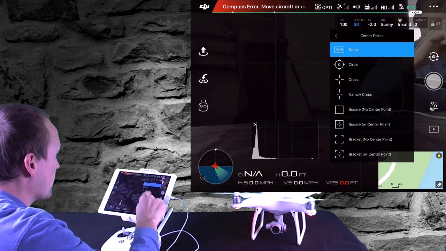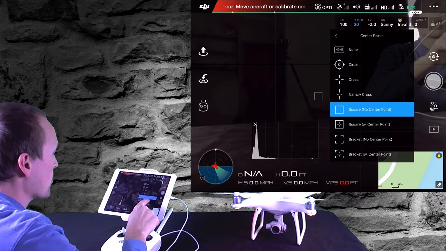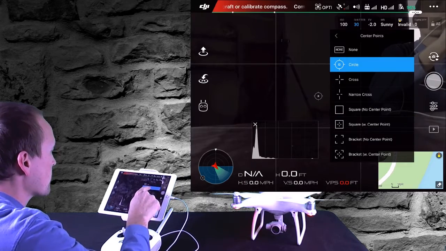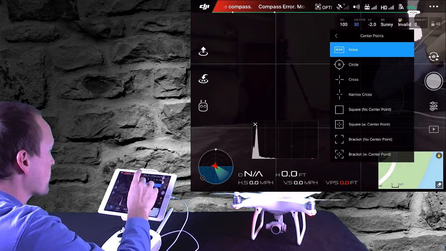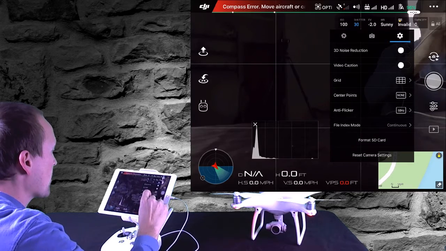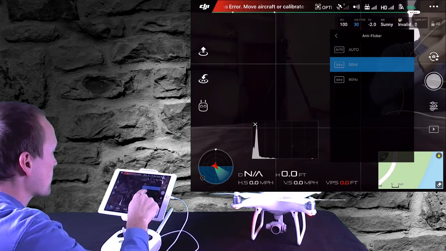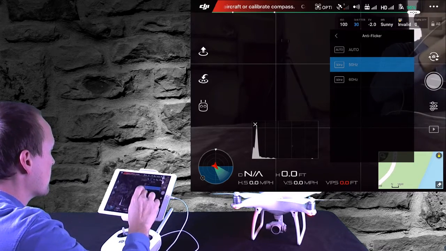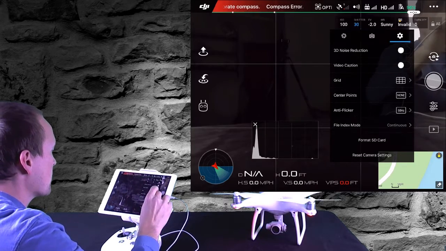The center point, you can actually put a center point in the middle of your screen. As you can see, a circle. I don't use that. I mean, that's a personal preference. Anti-flicker depends on your electricity and your country. Doesn't even let me change it.